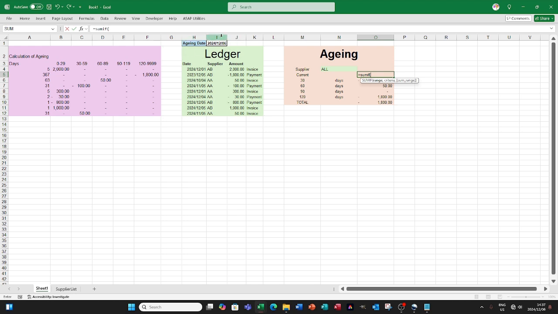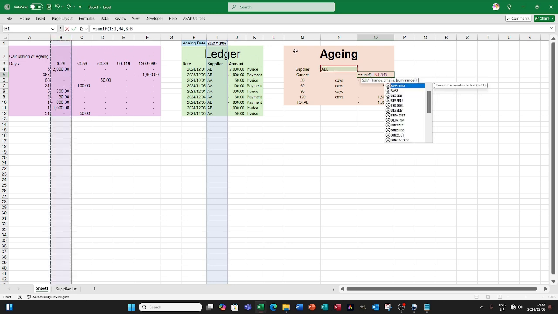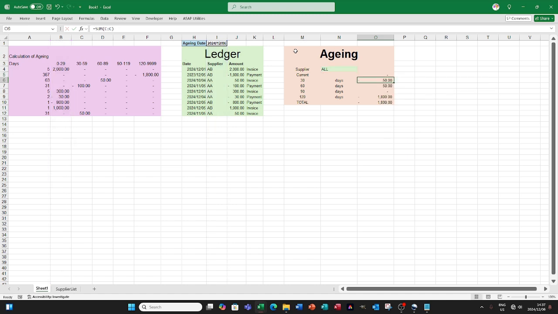So we're going to SUMIF, and we're going to select the supplier name, and the supplier must be a match with the supplier that we selected here, and the sum range is going to be whatever our aging period is. Now we have all in there, so you're going to see that it comes up with 0. So we want to again do an IF statement in here, because if it is all of them, then we want it to just sum the entire column. If it is a specific supplier, then we want it to sum according to the supplier.